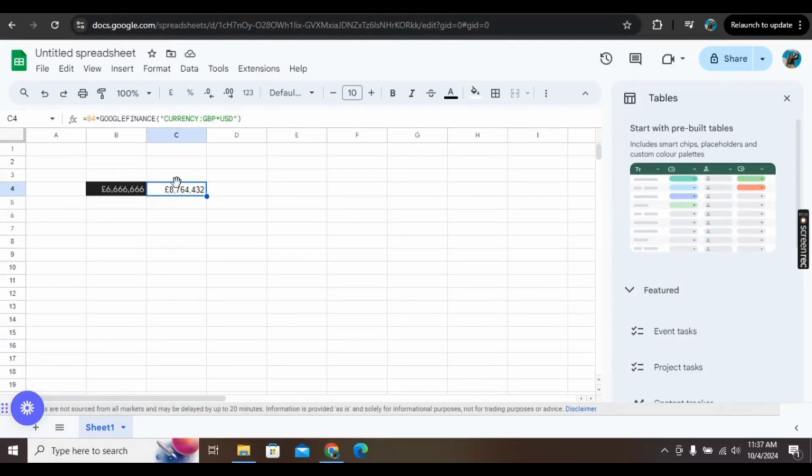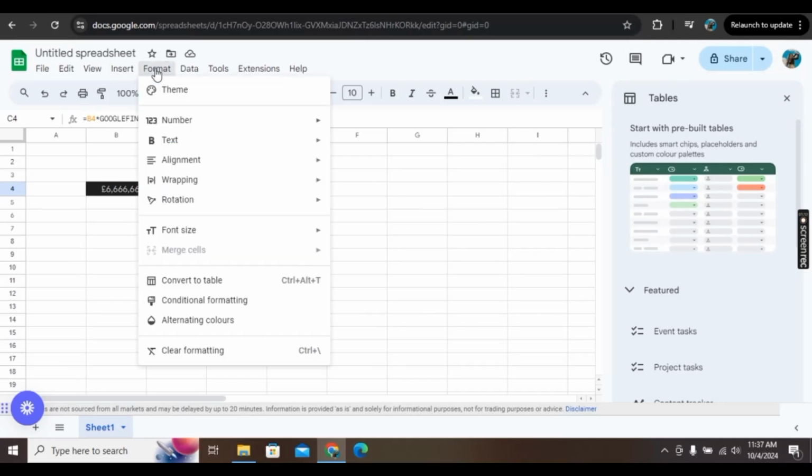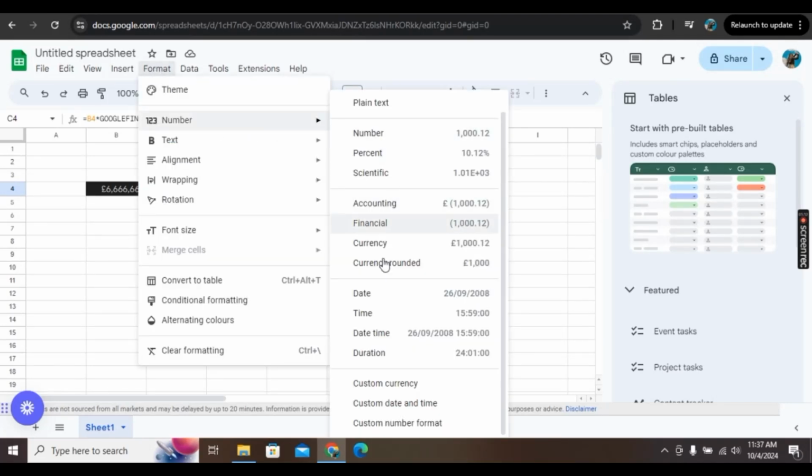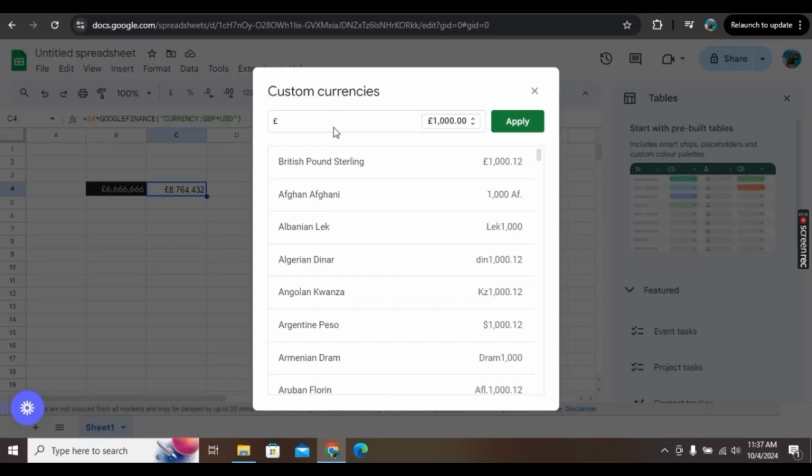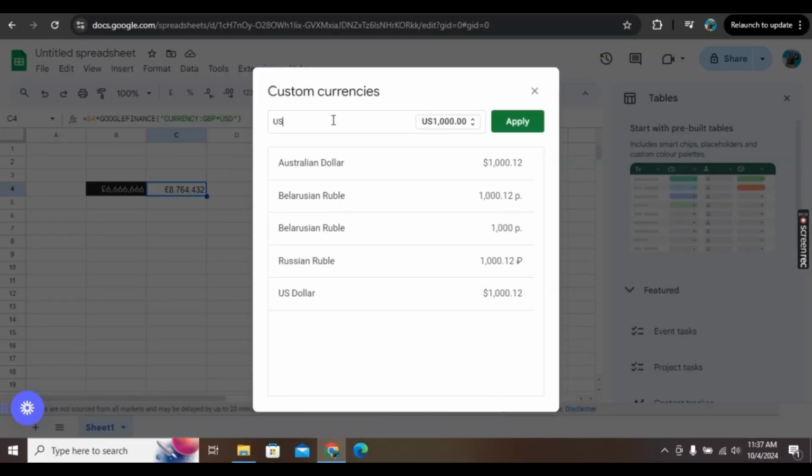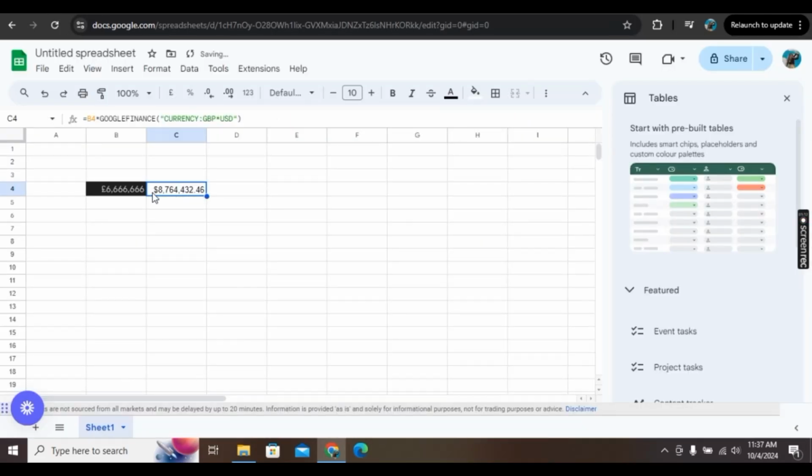Now here what you need to do is click on the currency that they give and now click on format, and here in the number section scroll down and there we have the custom currency option. Click on it. Here you can search for US and then we have US dollars here. Click on it and now click on apply. So now it is converted into dollars. In this way you can convert currency in Google Sheet.